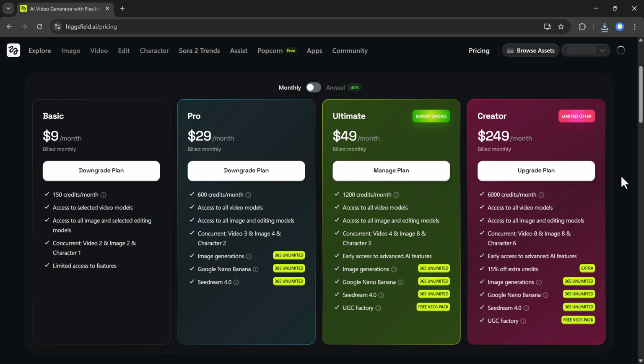For users who need more power, the Ultimate plan at $49 per month gives 1,200 credits, full advanced features, priority access to new AI tools, unlimited image generations, and additional pro-level model support. And for heavy creators or agencies, the Creator plan at $249 per month gives a huge 6,000 credits, maximum concurrency, early AI feature access, 15% off extra credits, unlimited generations, and bonus UGC factory features like VEO 3-packs.